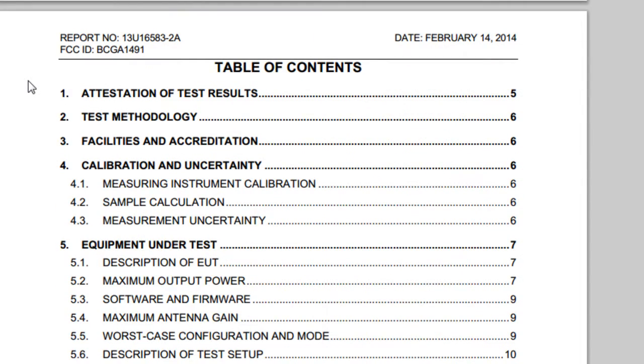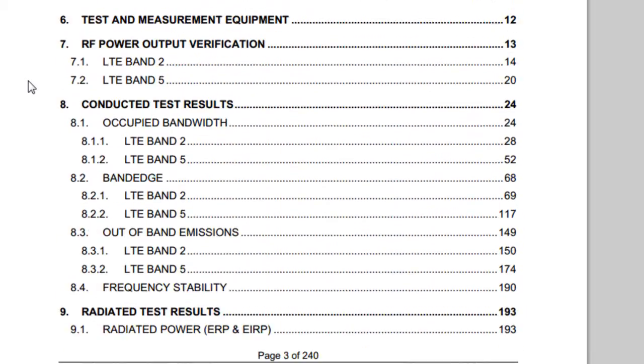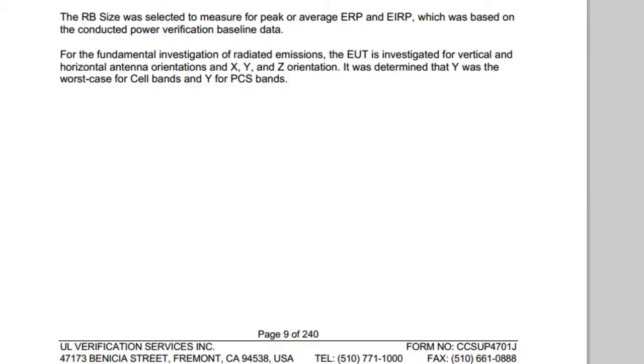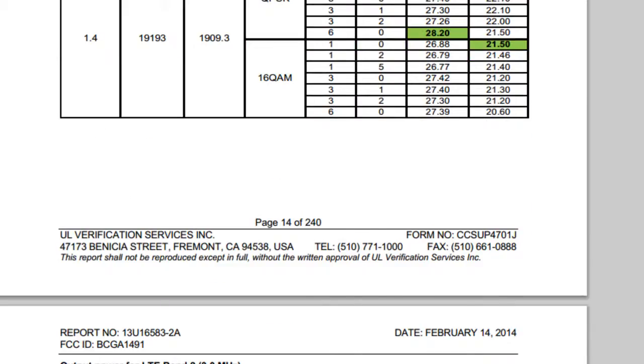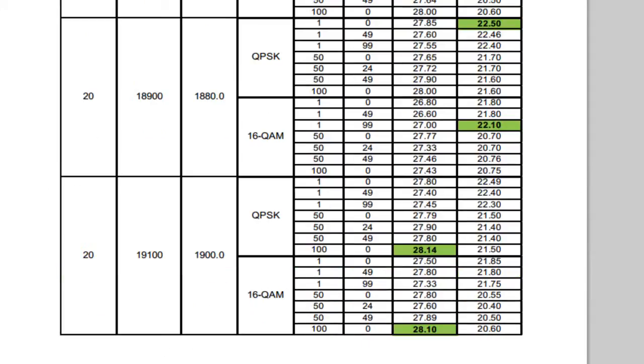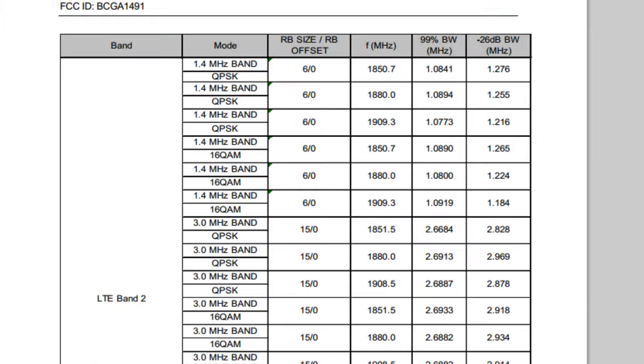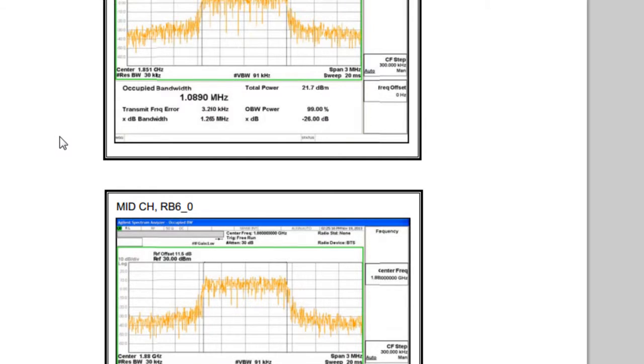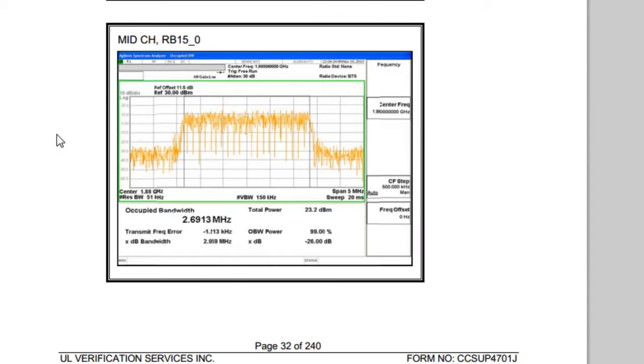And you can take a look at the table of contents to get an idea of what's involved in the whole test report. You can scroll through here. I'm just going to do a quick scroll to show you what kind of information is embedded here. Lots of tables of data, and then at some point you get to some screenshots of waveforms and that kind of thing.